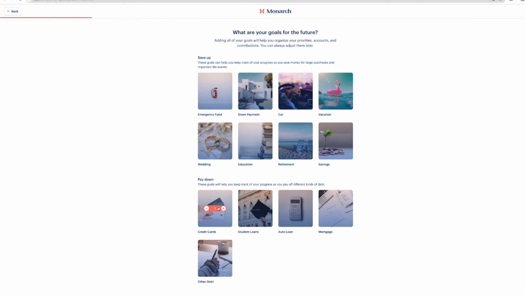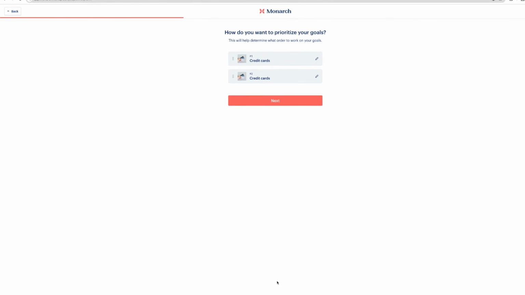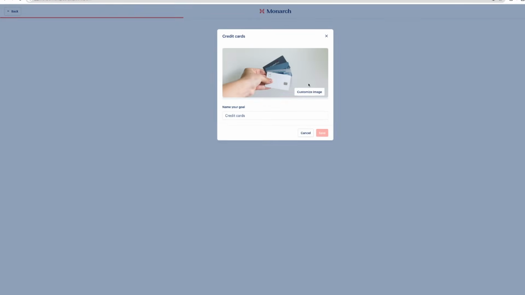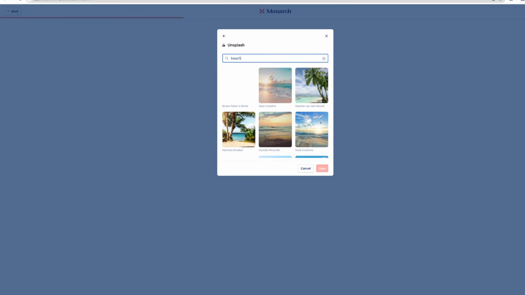You can choose how many cards you have. As many cards as you have, choose a number. Let's go with 2 today for this example. You can also focus on other goals. We'll just focus on the credit card now. Click next. You can edit the icon, change the name. Let's change it to travel or vacation. You can select an image to customize it. That's great for visualizing.